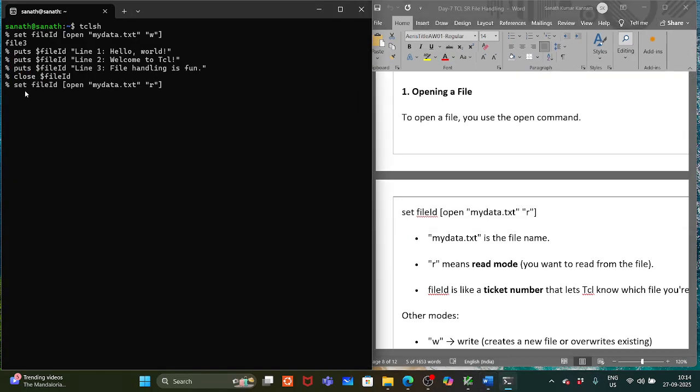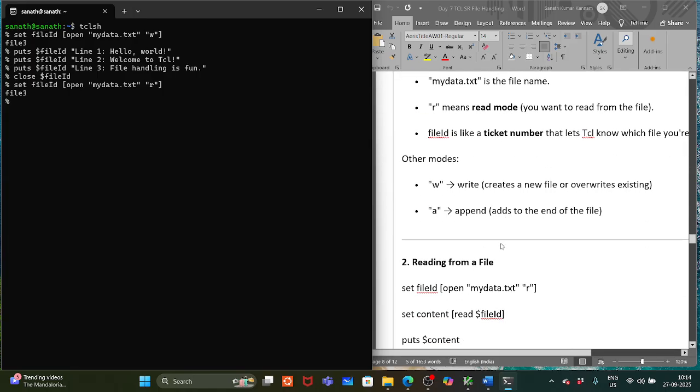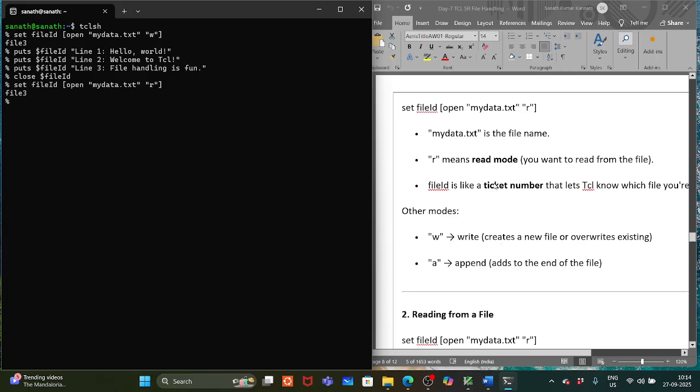So set file my data r. File 3 is related to this my data. That is nothing but read mode. So it is allocated with read mode. My data dot text is the file name. R means read mode. We want to read the file.